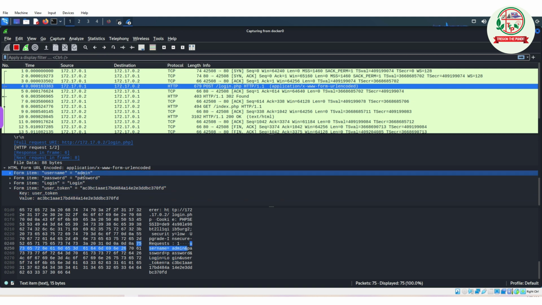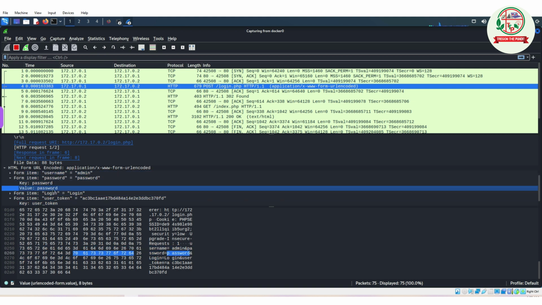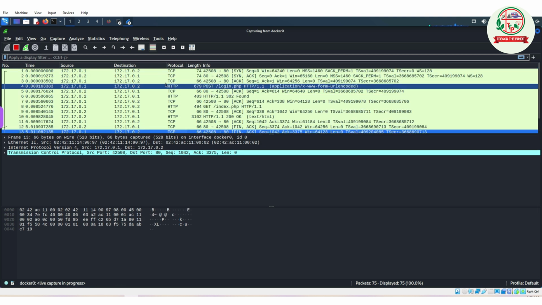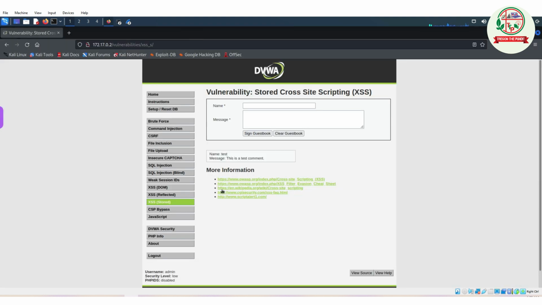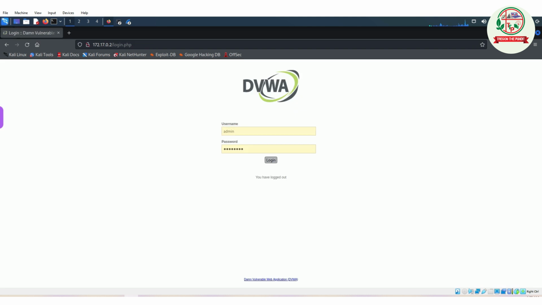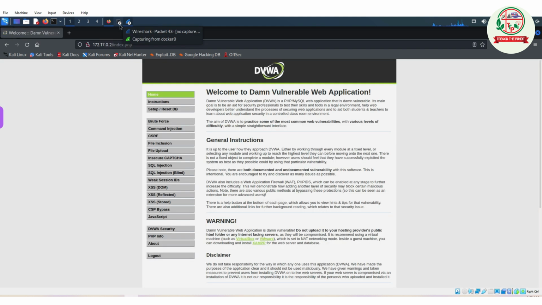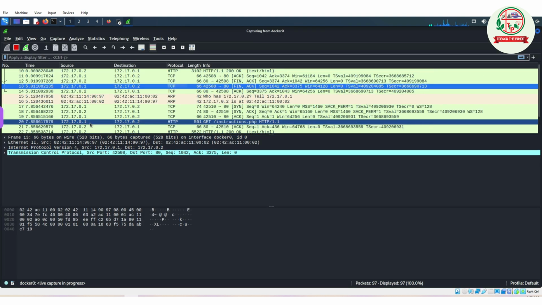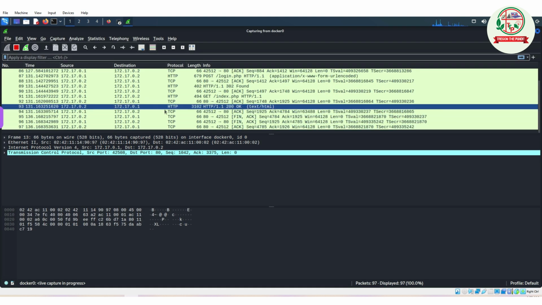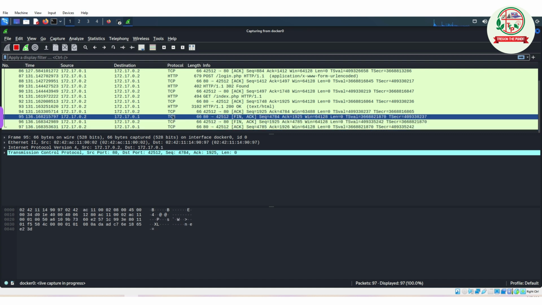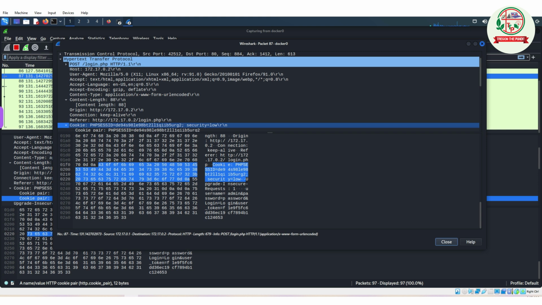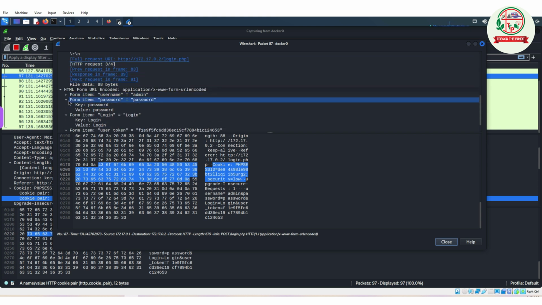Wireshark's key features include deep packet inspection of hundreds of protocols, live capture and offline analysis, and decryption support for many protocols. Wireshark as well comes pre-installed with Kali Linux. However, it can be installed on most major operating systems.